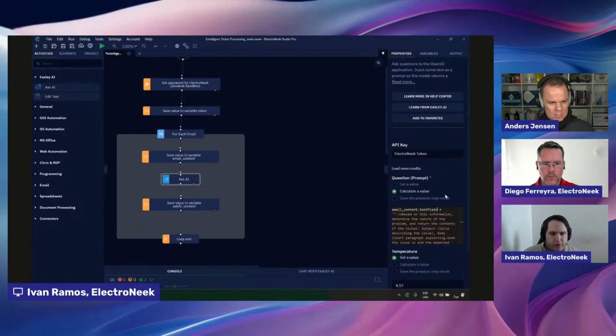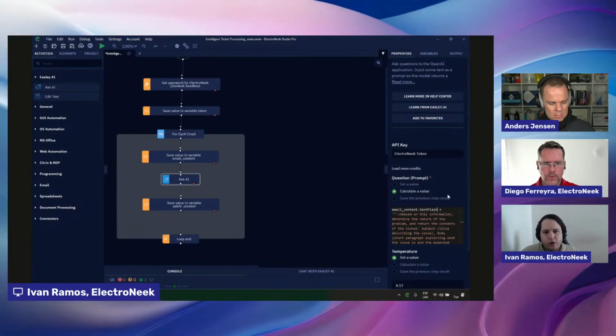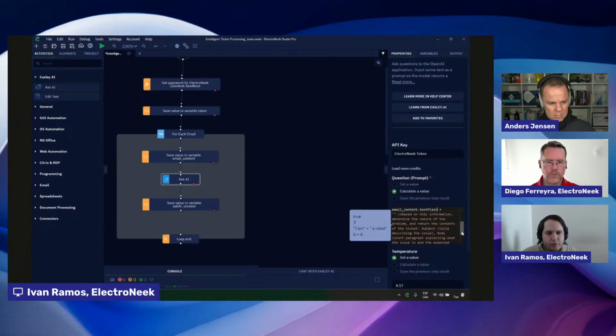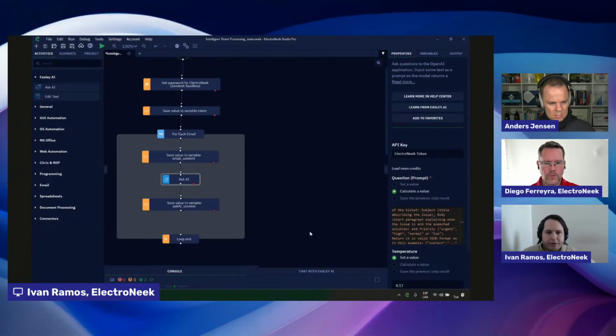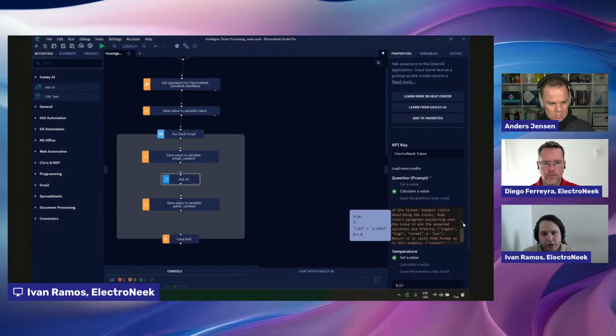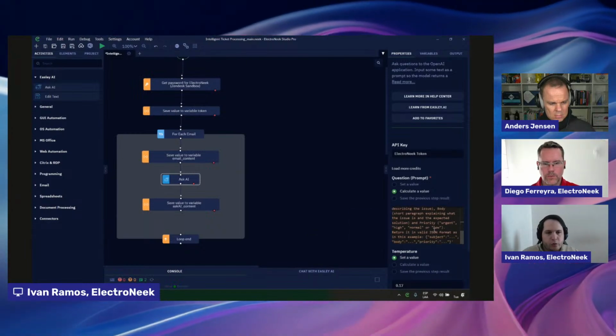Based on this information, determine the nature of the problem and return the contents of the ticket. The subject, which we want to be a title describing the issue. The body, which is a short paragraph explaining what the issue is and the expected solution. And then the priority, which could be urgent, high, normal, or low.